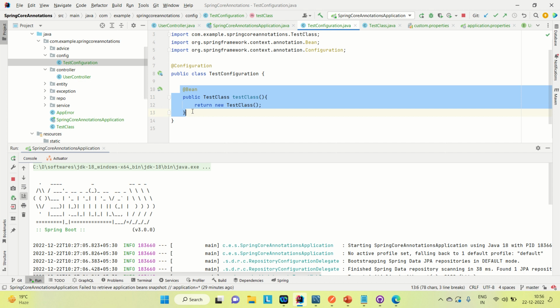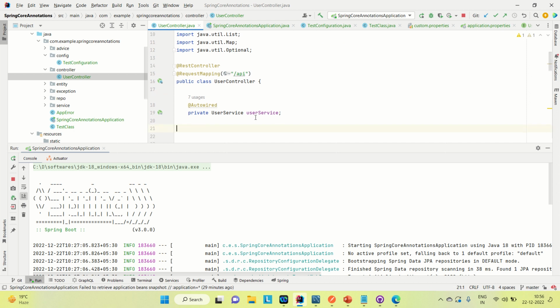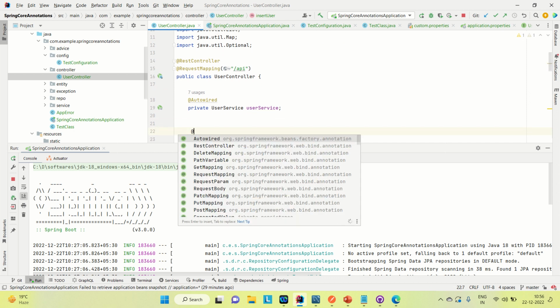Now I will show you how we can use this. Coming to the user controller, I'm going to autowire the test class here.